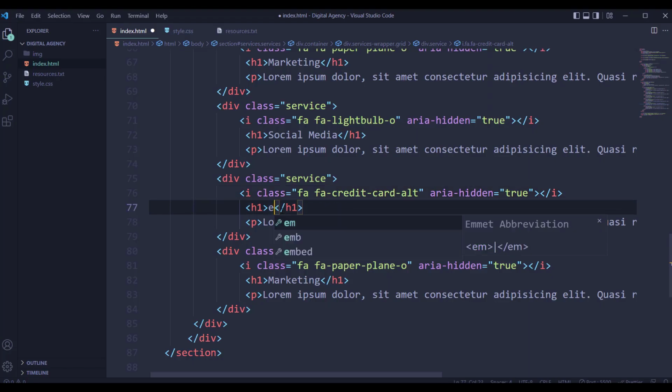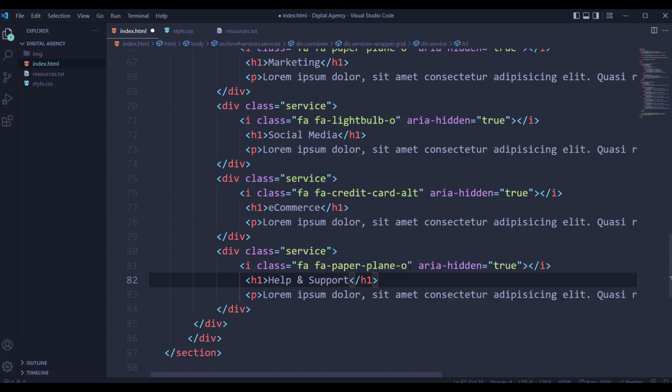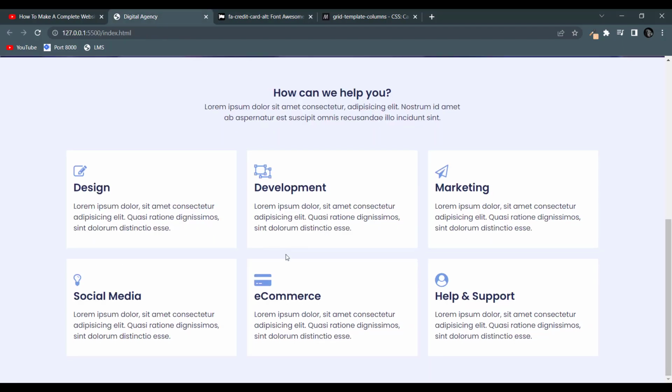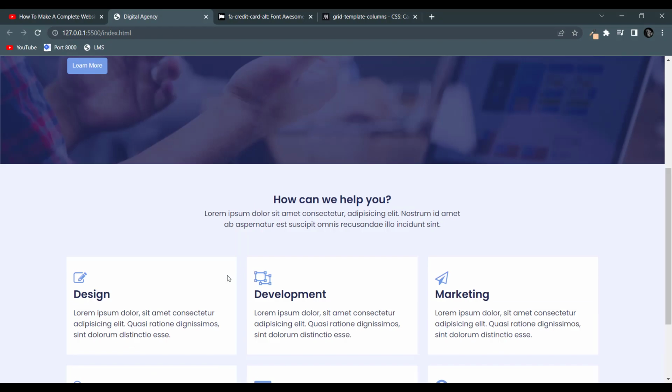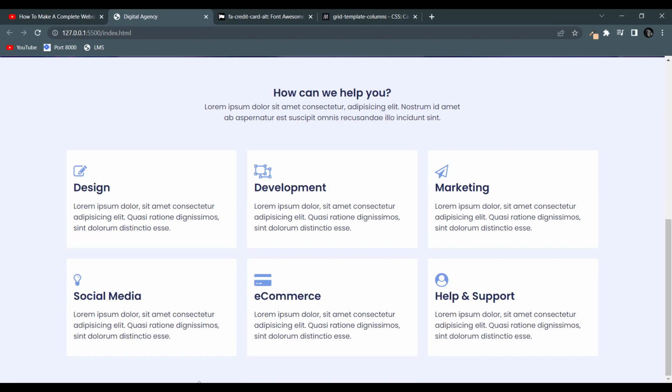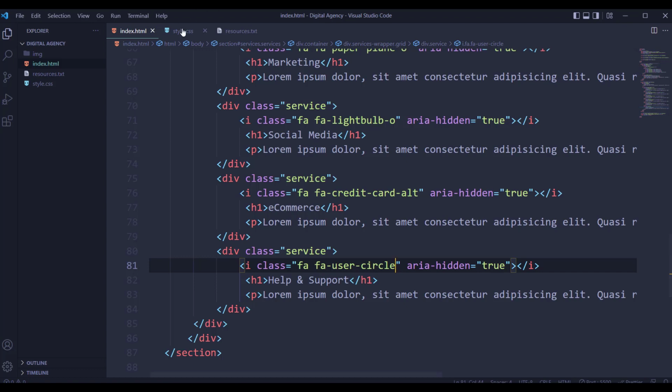And this is for e-commerce. After that we have defense support. And this is user support. Awesome. You can see our beautiful services section, and let's add a box shadow for that.